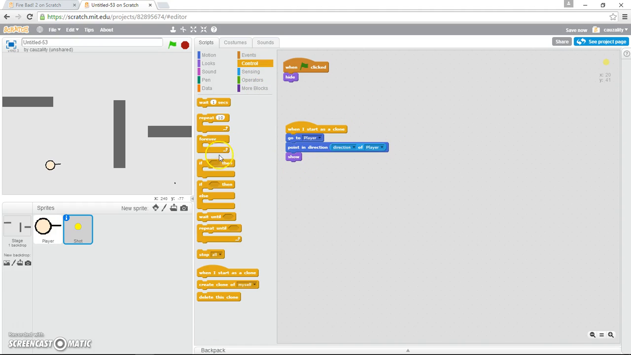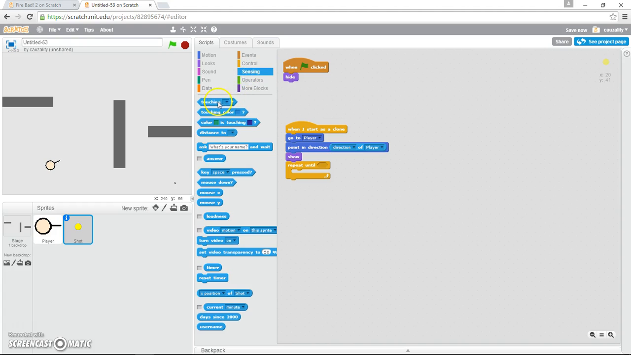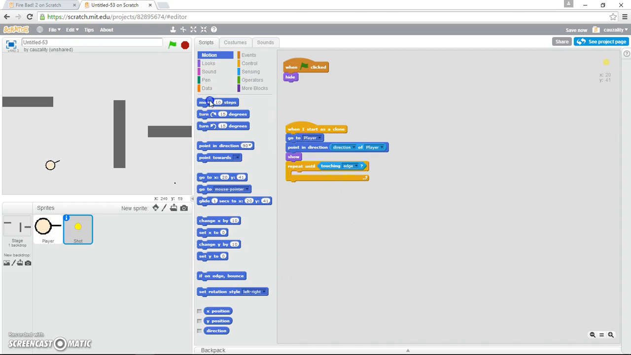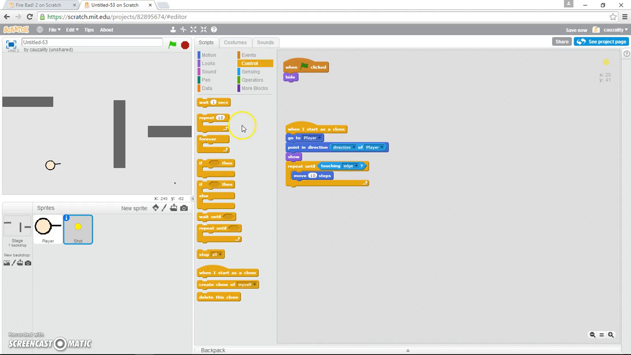Then it should repeat until touching the wall. So I'll go to the control, repeat until, and then we'll see in sensing when it's touching the wall, or the edge, sorry. And we'll just tell it to move. So I'm going to go to control to test that out. I'm going to click create clone of myself. And it shoots out of his barrel. It starts from inside the guy. I think that's okay. But if you want to make it so that it doesn't start inside of the character, have it move a few steps before it shows.